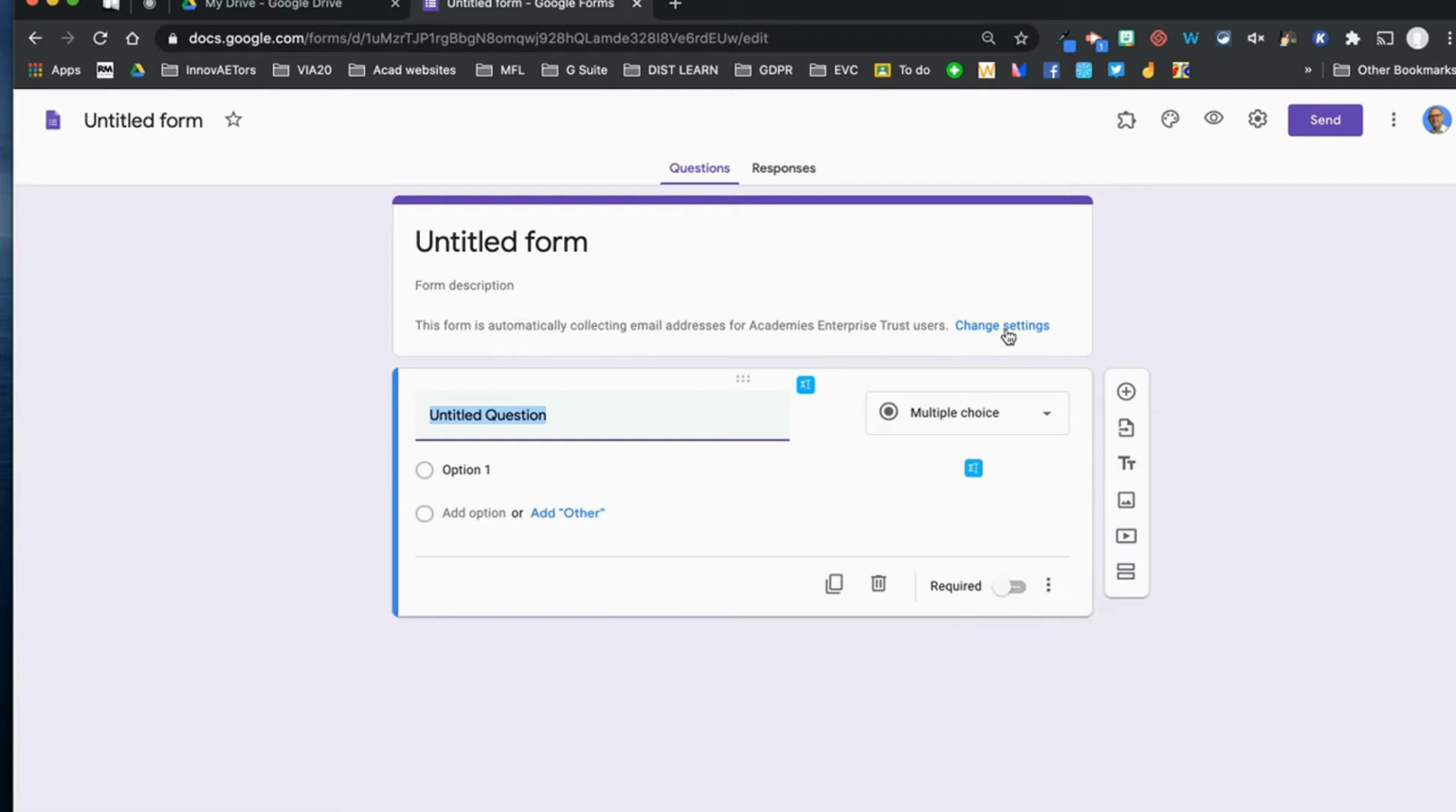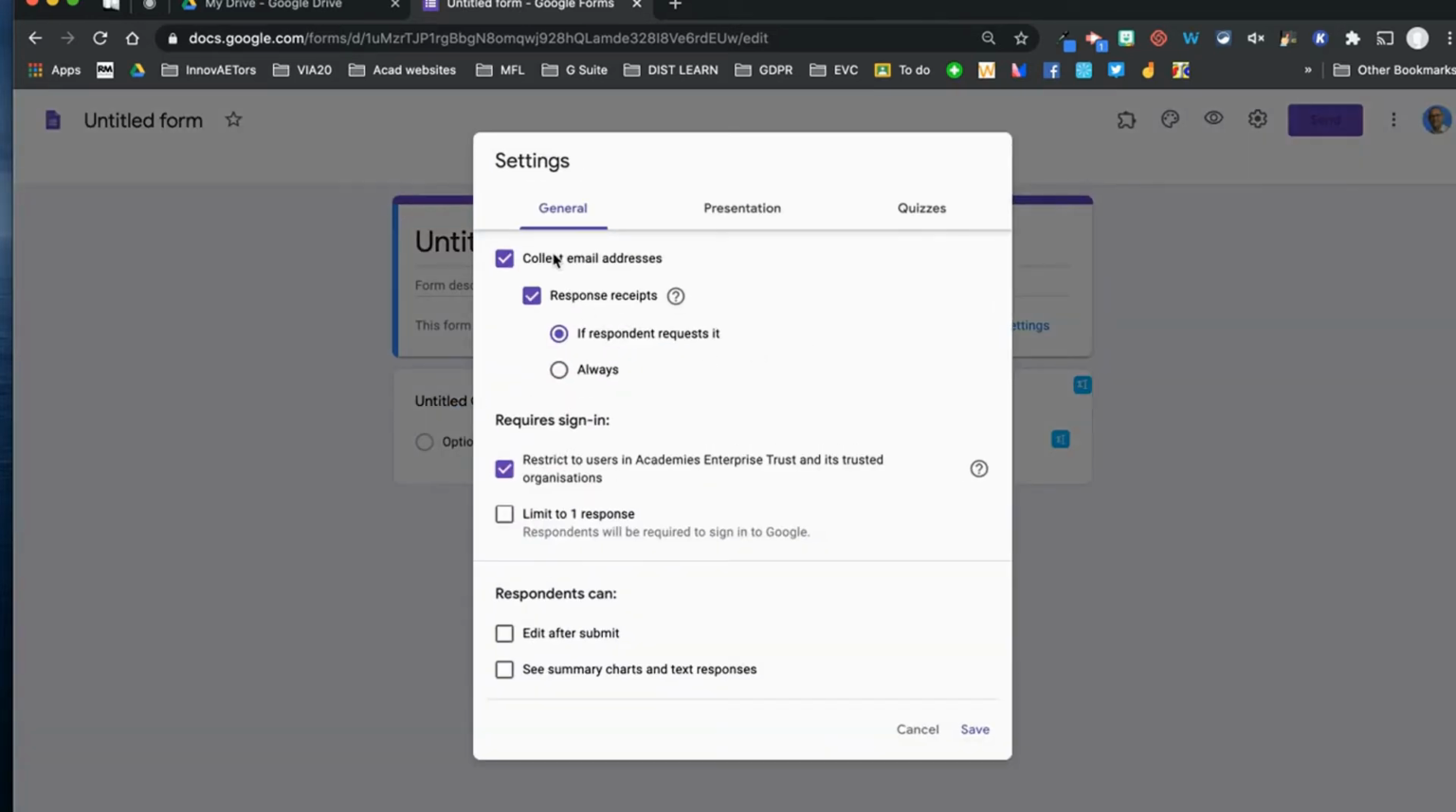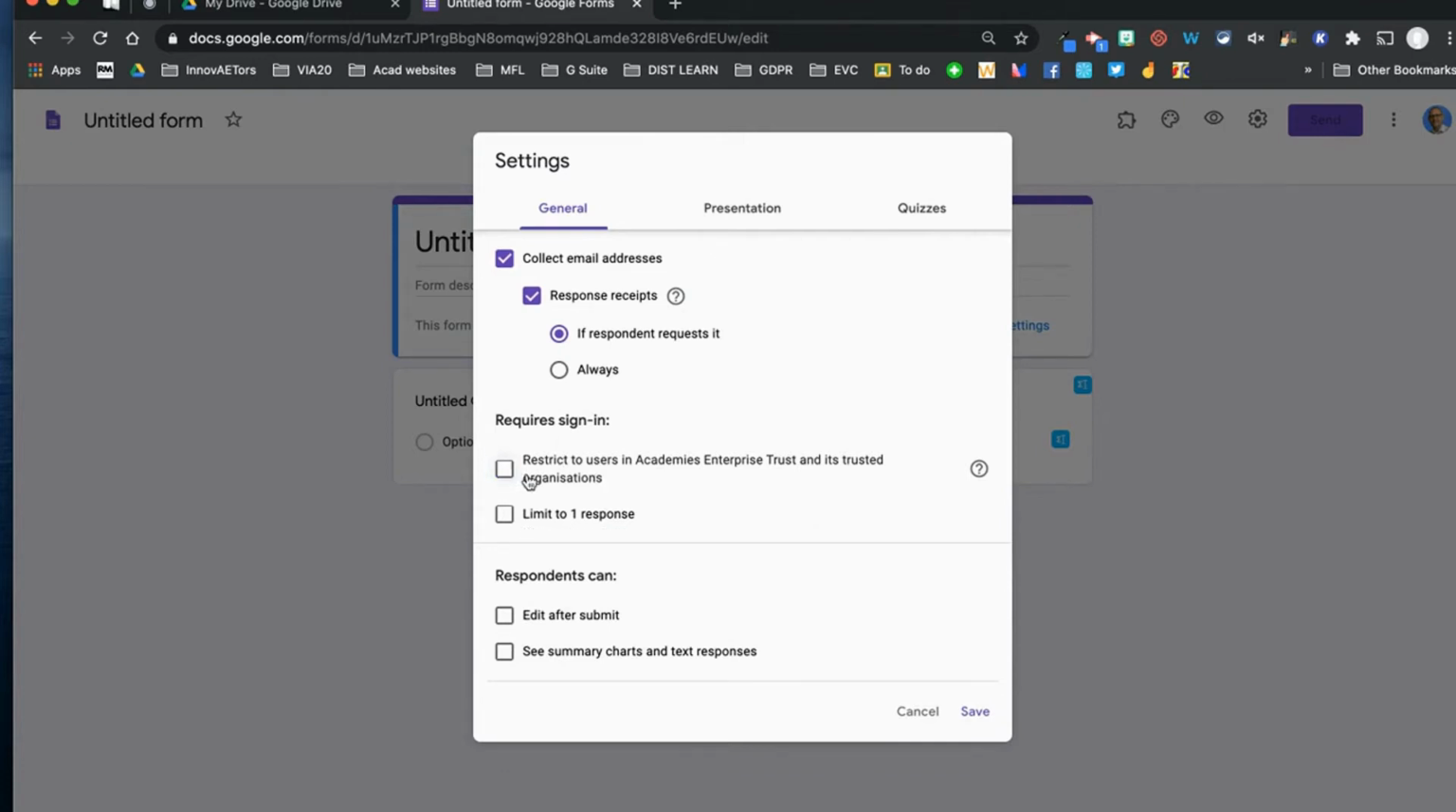So if I wanted students or staff to respond, that would be perfect. If I want parents to respond or members of the community, I would need to change that setting by just clicking Change Settings. And here I would not restrict it. So I would unclick the restrict option there.